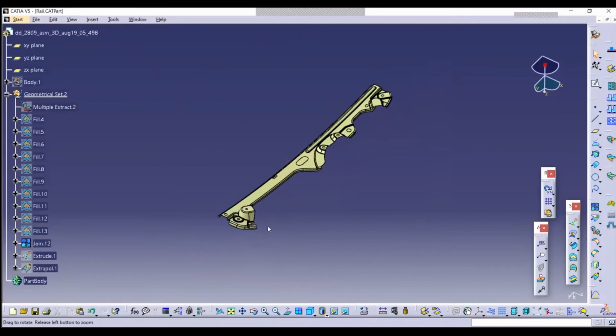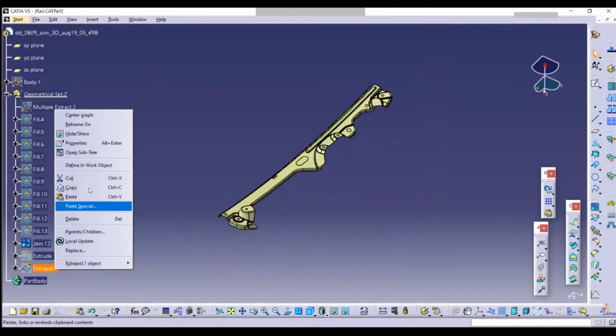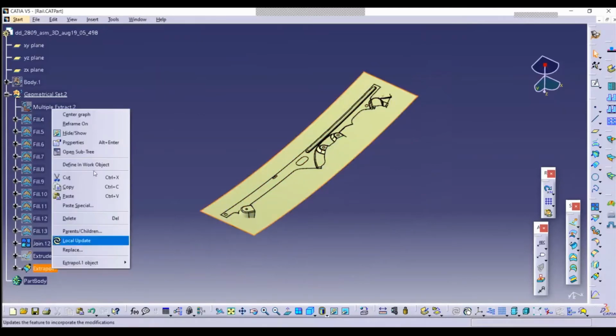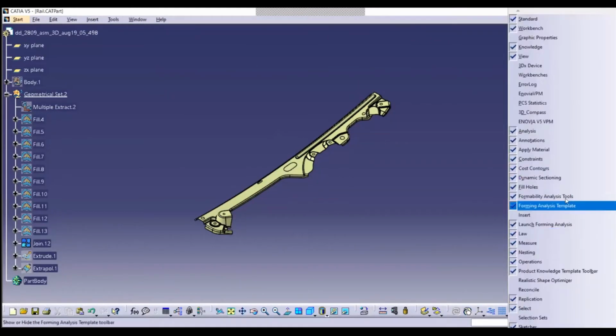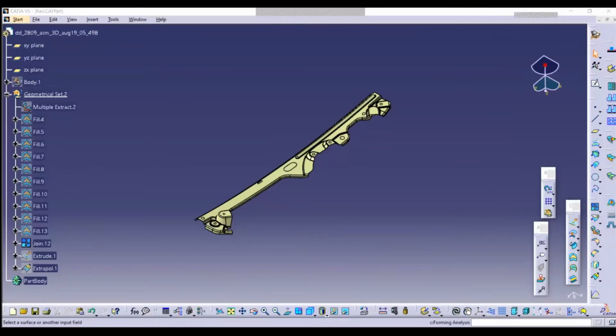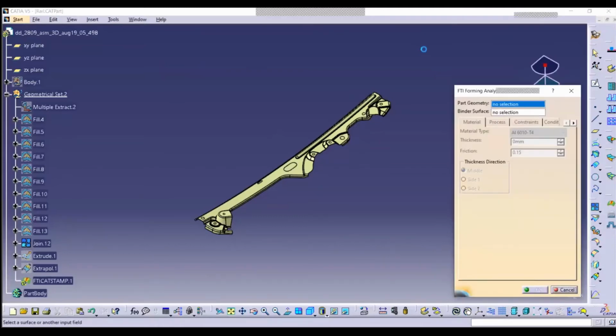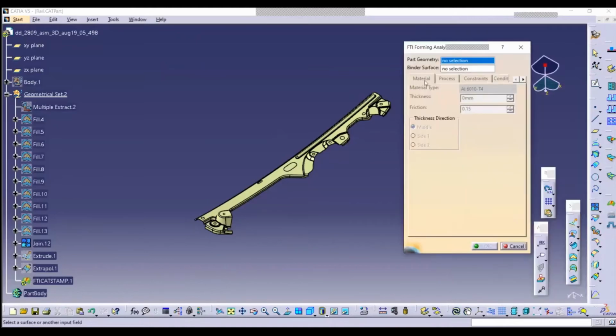So right now what I have is a join representing the geometry that I want to analyze, and I've also created an extrapolate to represent the pre-curved surface, or what we call the binder. From there now we have essentially all of the geometry now that I need to perform my analysis. So then I come to this icon here called formability analysis. You'll also see that all of our tools are toolbars. So we have the formability analysis. We also have the nesting toolbar as well as the fill holes.